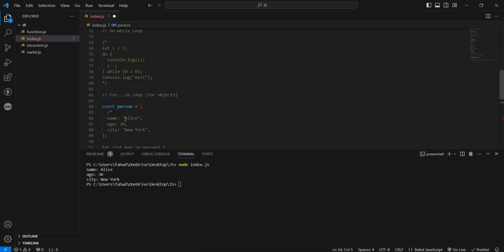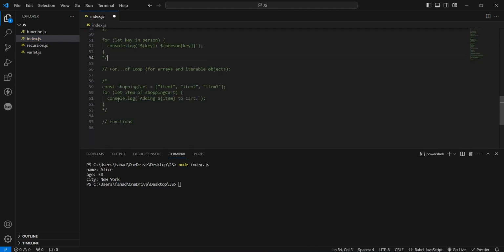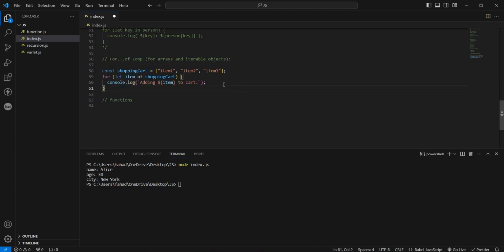Now I need to comment this out properly. Yeah, so now let us work with the for of loop in JavaScript. The way it works is that we have something called shopping cart over here, and we have item 1, item 2, item 3, and we are using let over here.